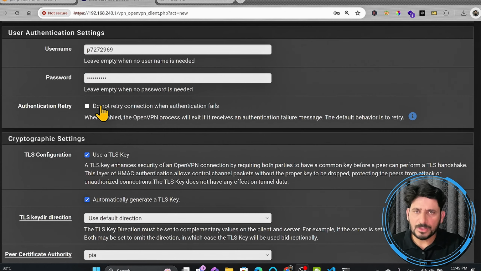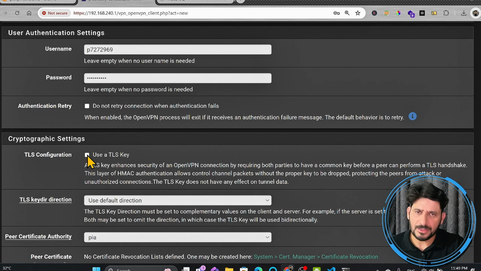Here you go. Once you have provided the user ID and password, down here is the cryptographic setting. Use TLS key. I'll not be using this.